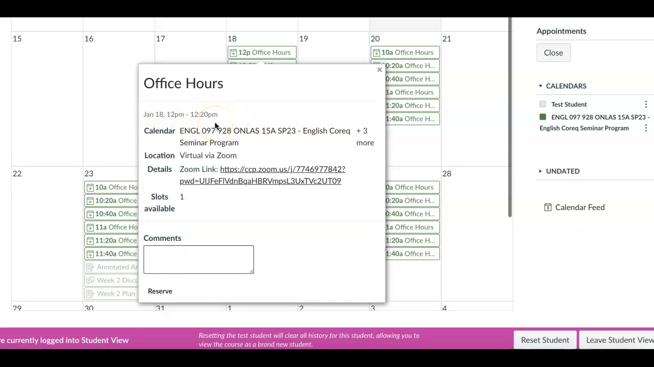I will get an email notifying me that you've signed up for that appointment, and we will meet at the appointed time via this Zoom link here.